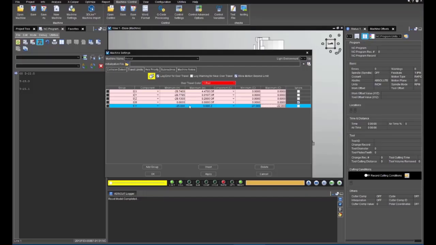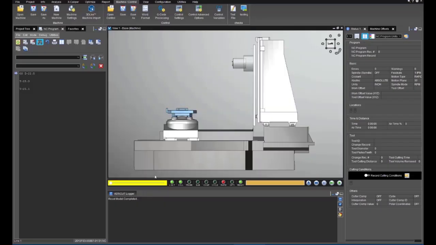What that means is the moment I become lower than -25 or greater than 0, and Z is in between these two limits, we will see an error. Let's see how that will work.